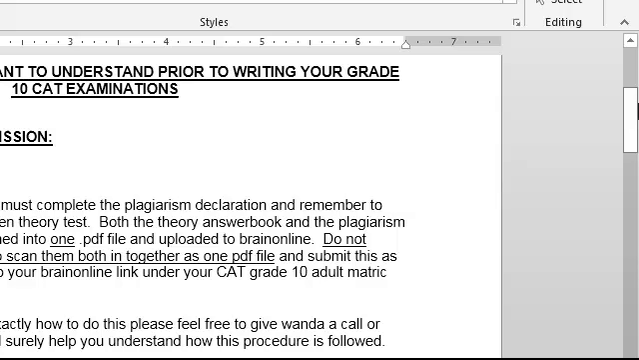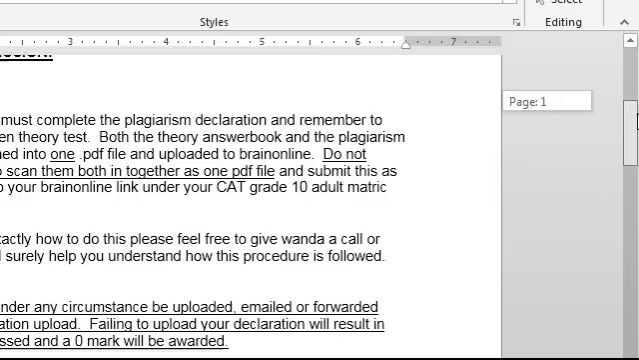Please take note as well that this examination must follow the Brainline Invigilator procedure. Only registered Brainline Invigilators are qualified to invigilate your examinations. Please contact Vonda urgently should this have not been done by now.